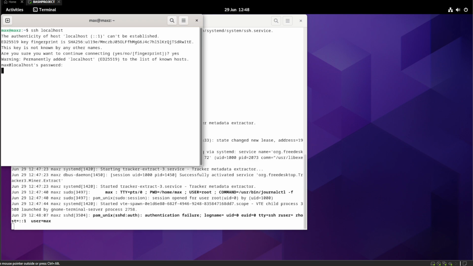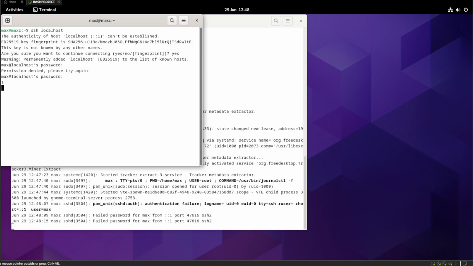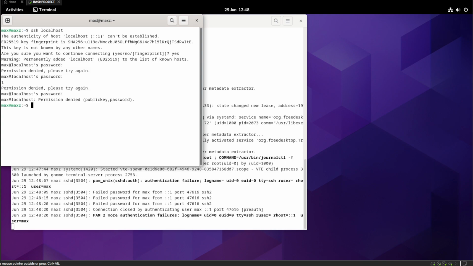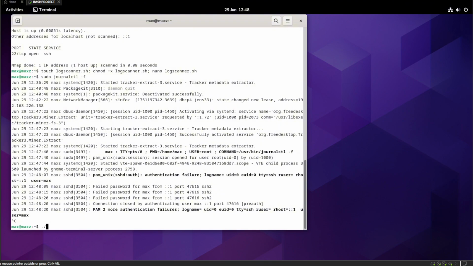Just enter the wrong thing, and as you can see in the live log below, failed password entries are coming through. There you go, we've generated 3 there. There's probably going to be more when we run the script, but for now that is good. We will just get out of this, and then we will run the file.